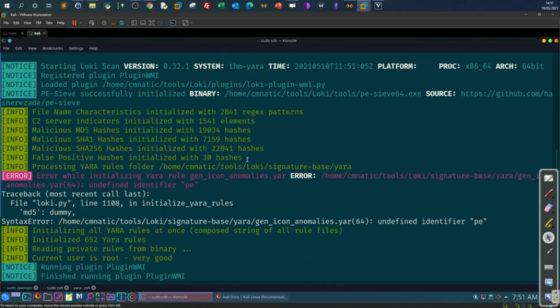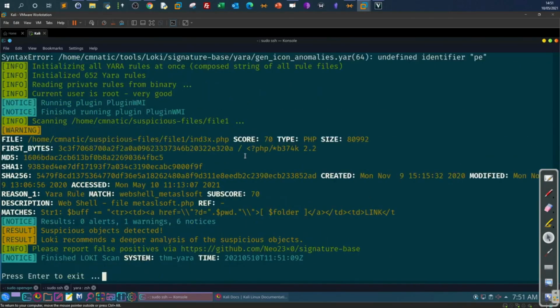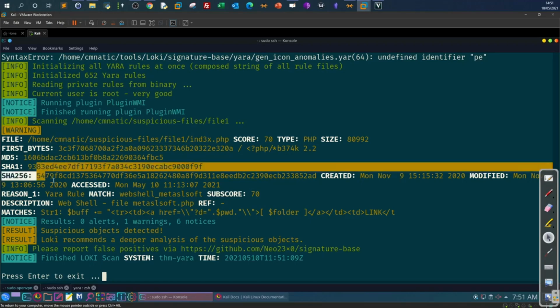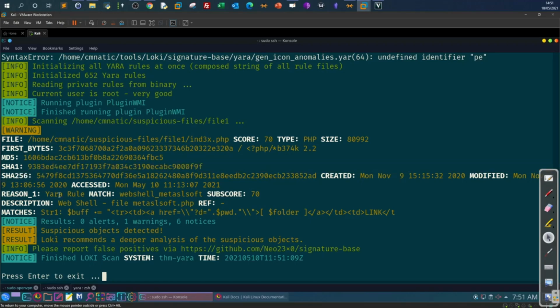All right, so up to this point, as you can see, this is the file that's being scanned or has been matched: the first bytes, MD5, the hashes. As you can see, reason 1, YARA rule match, we have a match. The rule name is webshell metasploit, subscore 70, description web shell. So Loki has identified that the file we are scanning is classified as a web shell.